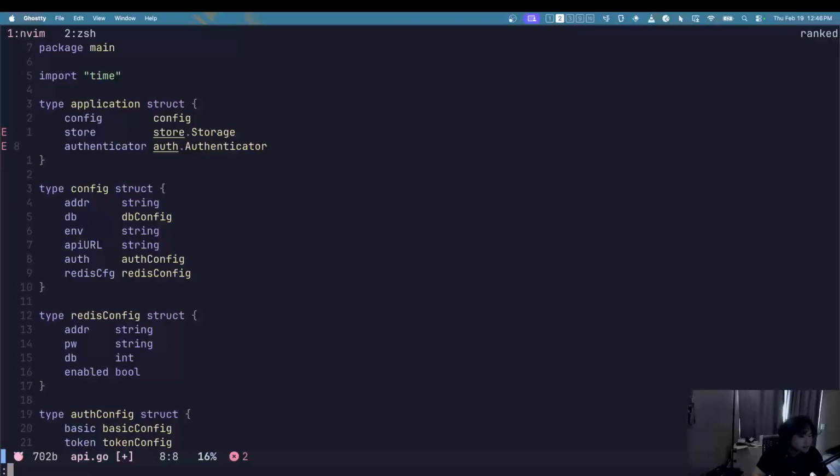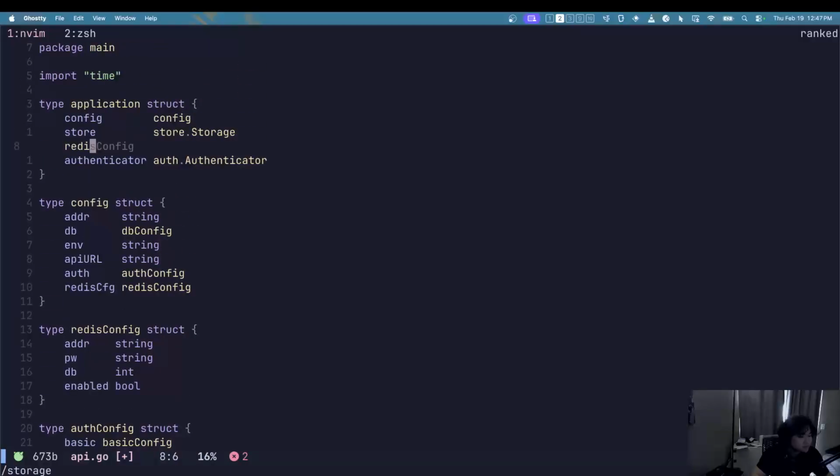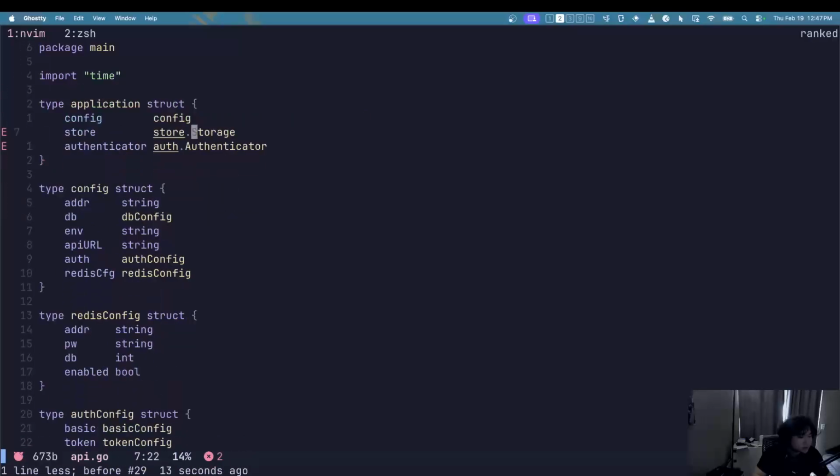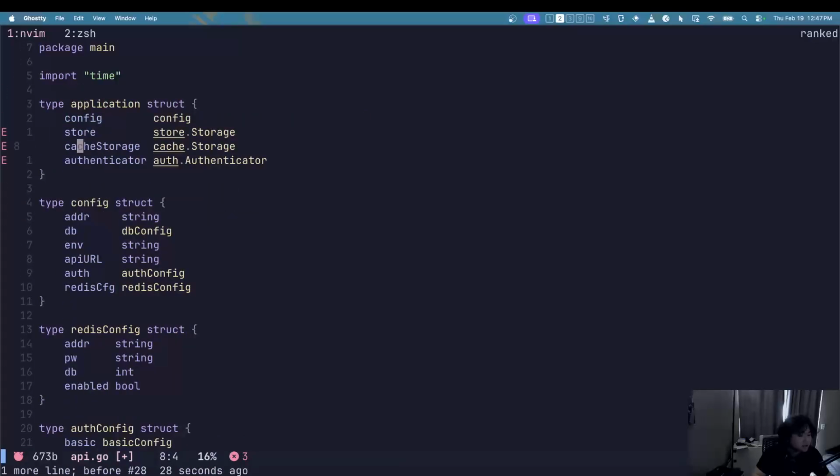Cache store. I don't need a cache actually. Authenticator, a storage, and then Redis. Wait, storage? Oh wait, I did need that actually. We'll call, oh yeah, cache storage. It's not really caching though, I guess. Yeah, I'll name it something else.